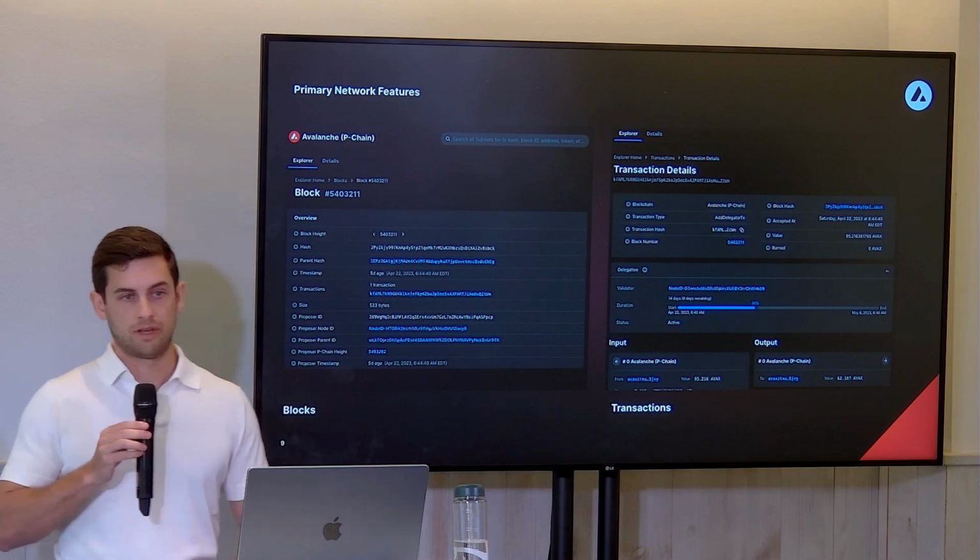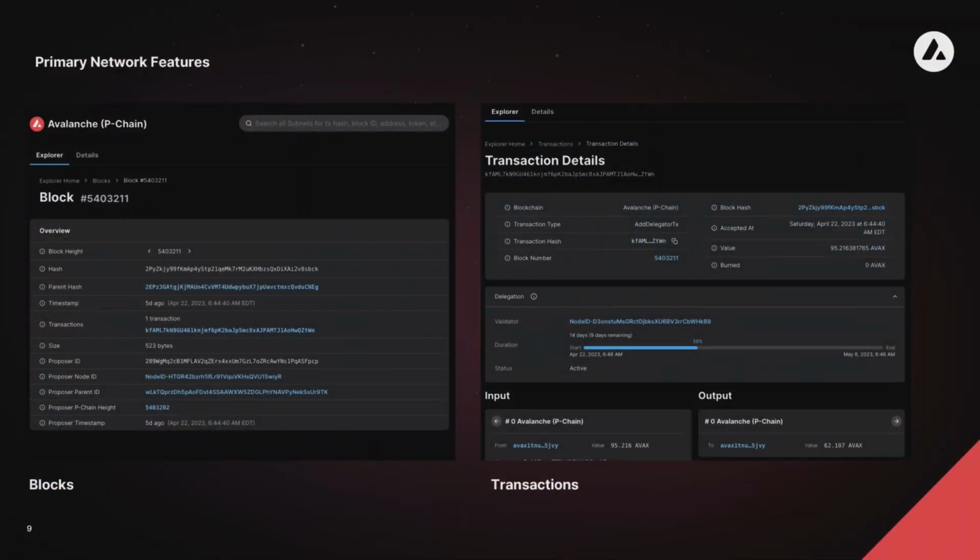So those are some of the EVM features. I want to talk a little bit about the features we provide for the primary network chains as well. So the X-Chain, the P-Chain, and the C-Chain.